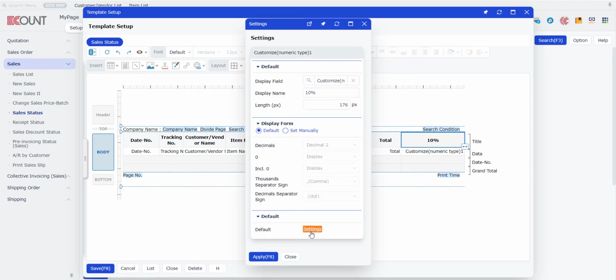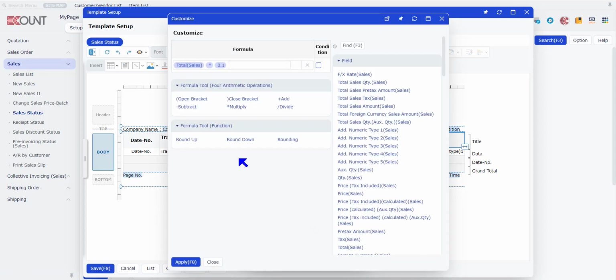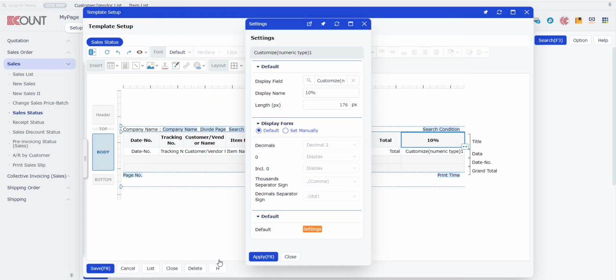What I did was to click Settings and decided that I wanted to find out the 10% of a total sales amount. So I put in the total sales times that by 0.1. You can do it like this or make other use of it, and just make sure to apply it when you're done and save it.